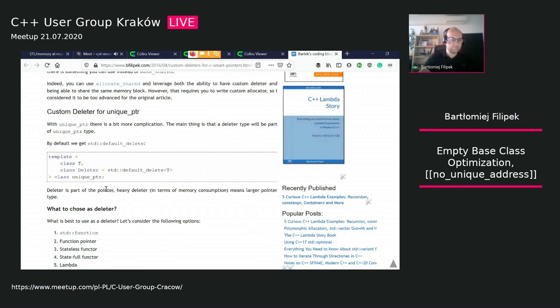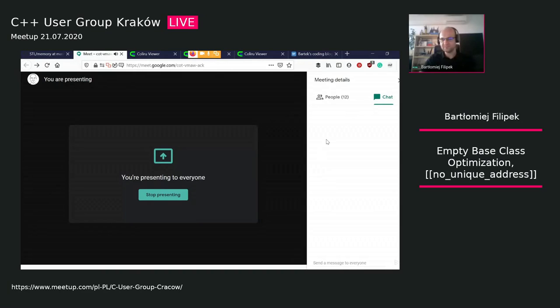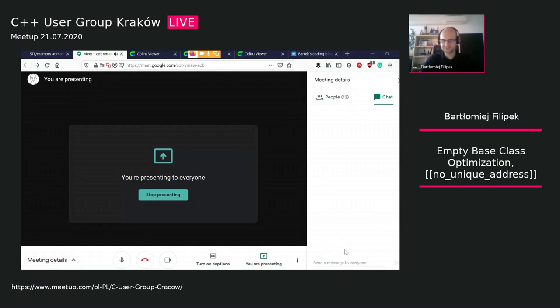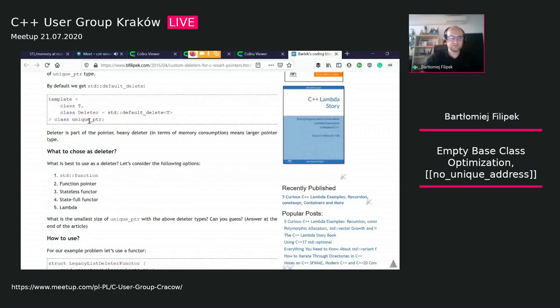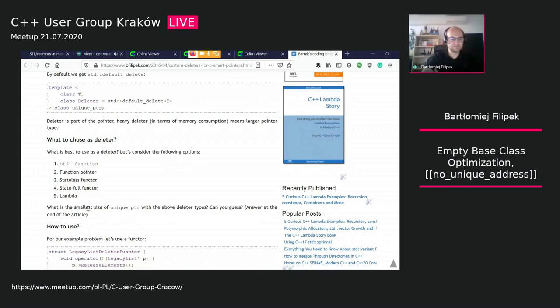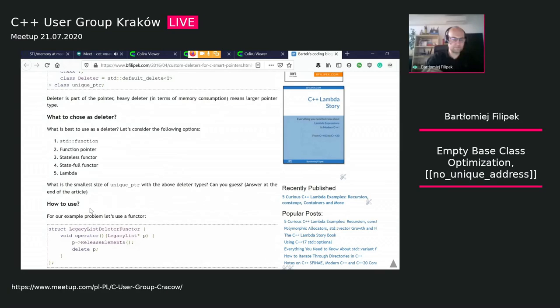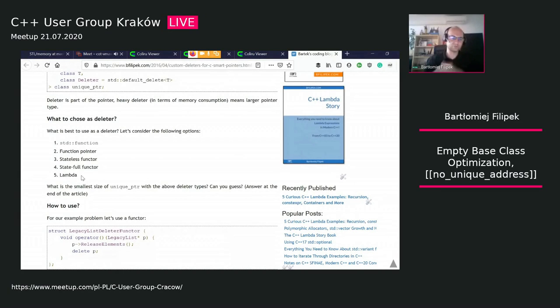So, a question to you, and we can also try how it goes, because we have a chat window. Have you ever used a custom deleter for shared pointer or unique pointer? Maybe you can write this in the chat. In this article you can provide the deleter in several forms: it can be std::function, function pointer, stateless function, stateful functor, or lambda, which can be a stateless or stateful lambda. So that's also possible.